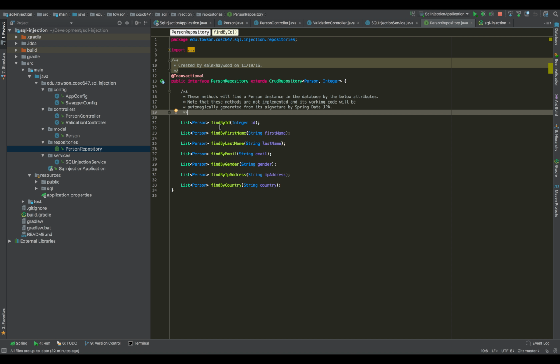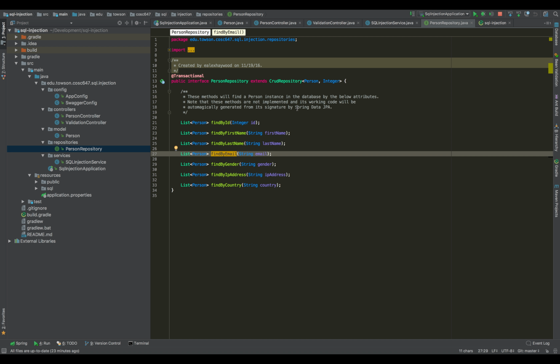Before we get to any of the SQL injection stuff, I just want to explain how everything works. So we can find by ID, find by username, last name, email. By defining these methods, Spring takes care of the implementation of that. So it kind of magically does all this stuff for you. For example, if you give this method an email, it'll search the database for the given email here. So that's pretty neat. So that's how the API interacts with the database.